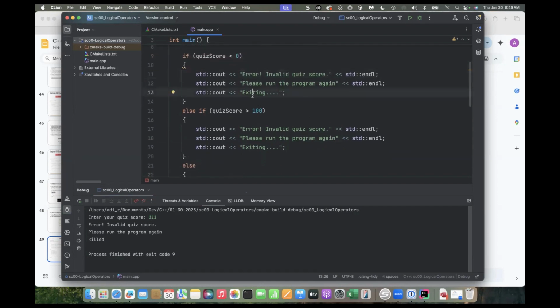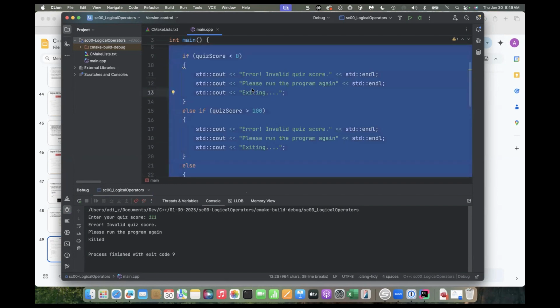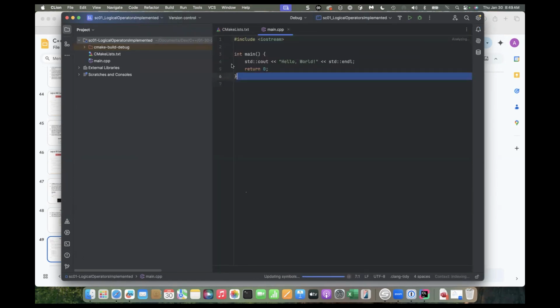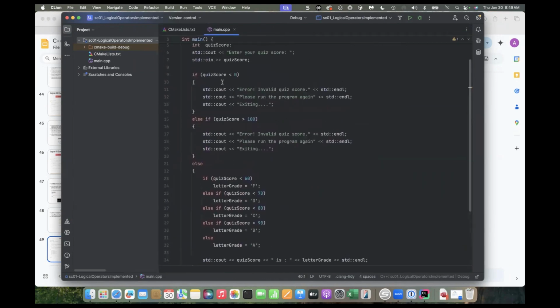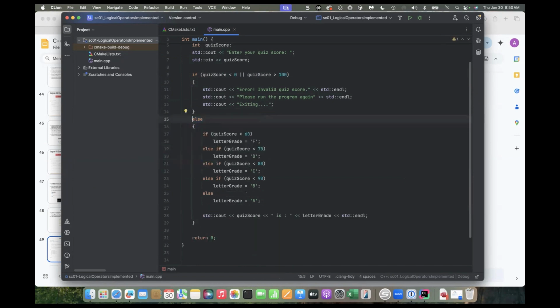Not a good thing. So let's copy that and let's write it a little bit better so that we understand what the problem is. How do I do that? I'm going to use a logical operator. So if it's less than 0, here I'm going to use OR, and I'm going to copy this one here, or greater than 100, like so. I'm going to display an error message. Otherwise, I'm going to ignore this, and in my else part, I'm going to compute that grade.